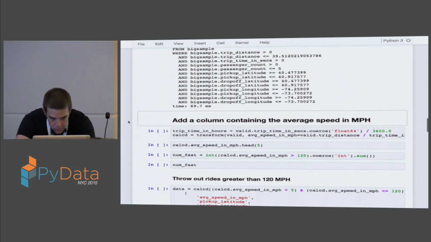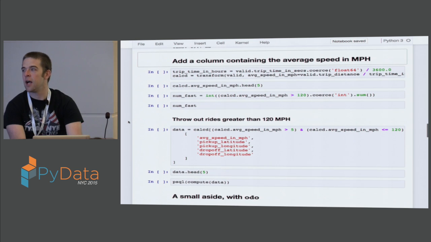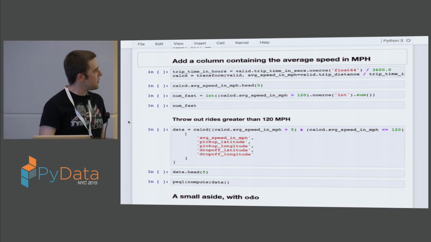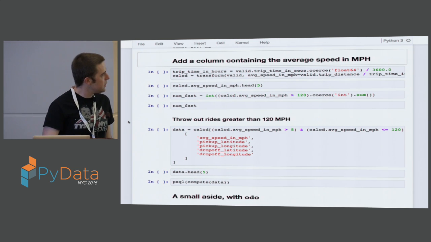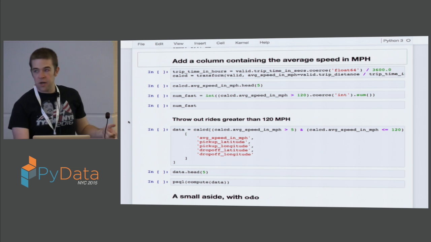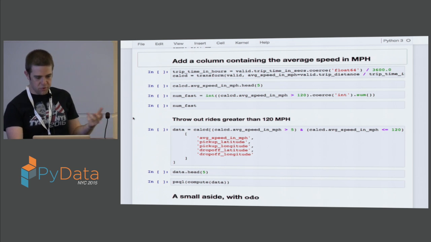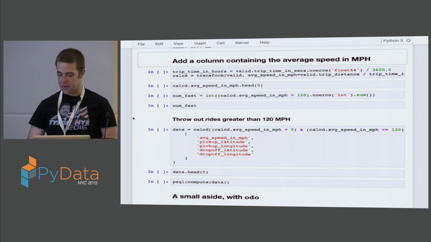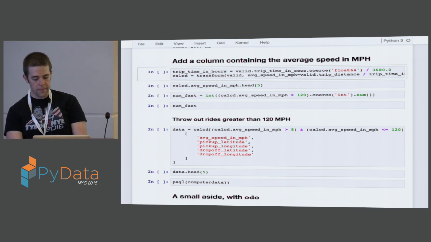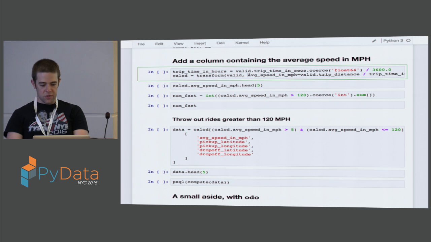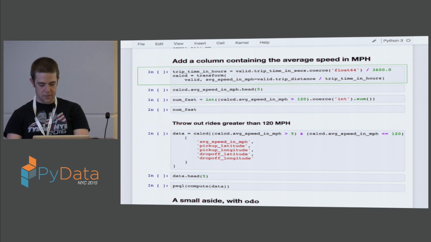All right, so there isn't a column that already exists in the table that has the trip time in hours, because I want to calculate miles per hour. So I'm going to make that. And the way you do that is with a function in Blaze called transform, which I'm going to move down here so you guys can see.